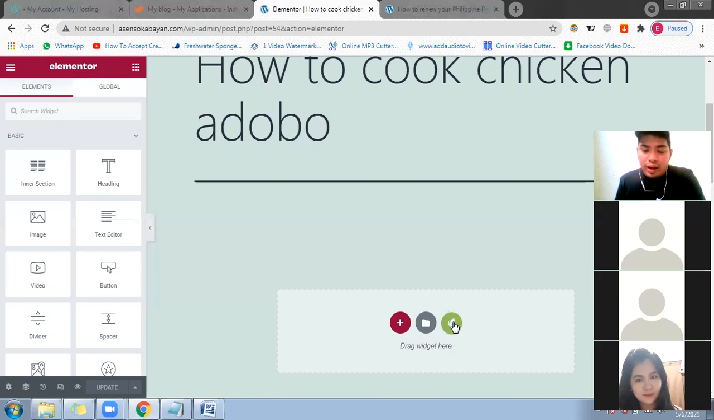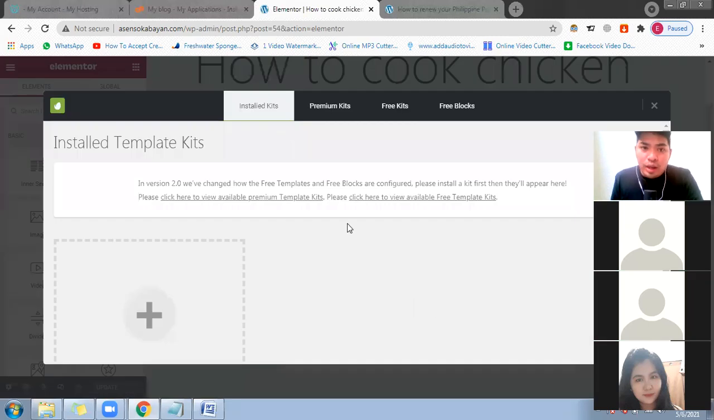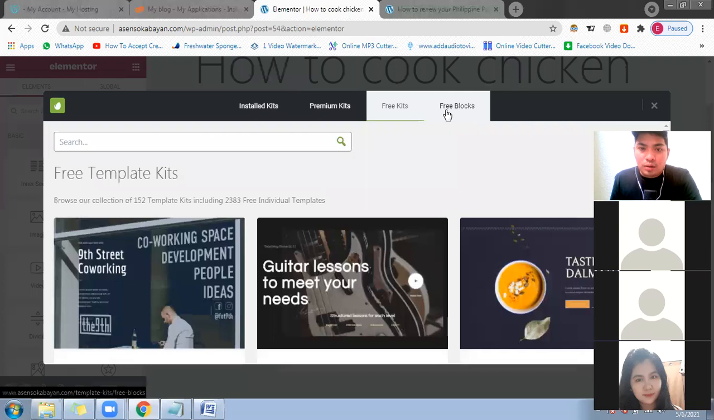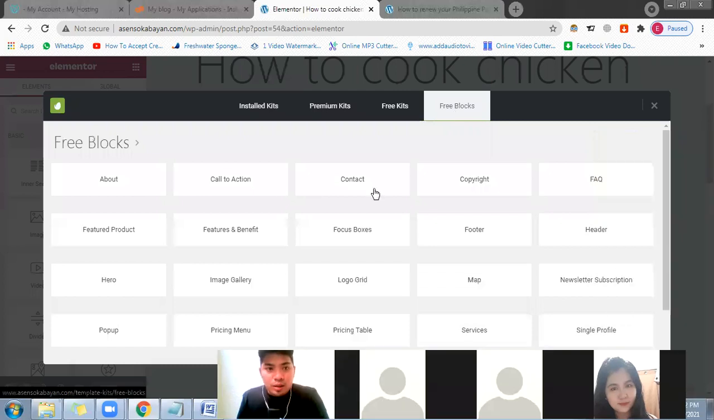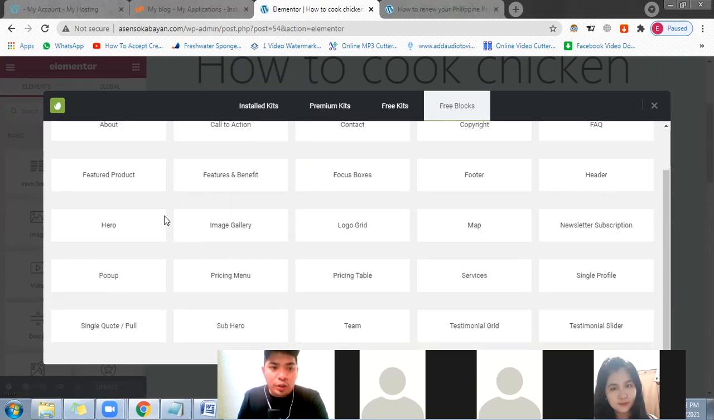So yung Envato, ang gamit niya, okay, sa Elementor, pag click mo yung Envato, you will get free kits, okay, and free blocks. Okay, sa blocks you will see here, no? Sabi dito, sa blocks, you will get about page, you will get call to action, you will get contact, copyright, FAQ, featured product, featured and benefit, etc. So nandito na siya lahat, no?